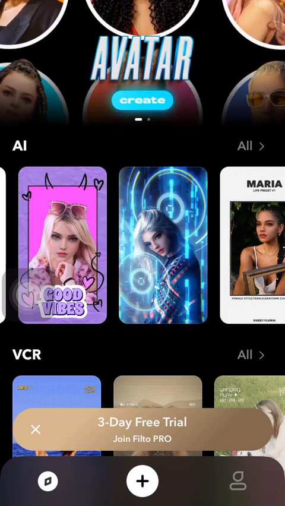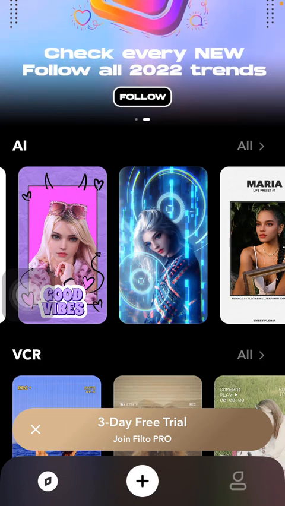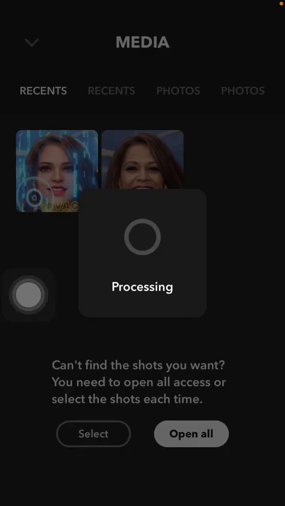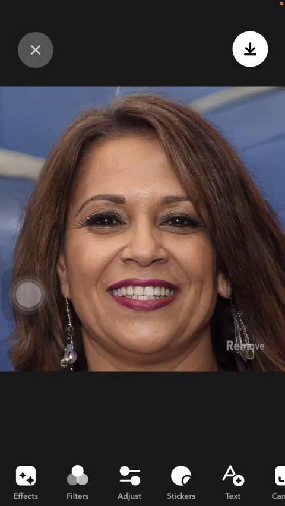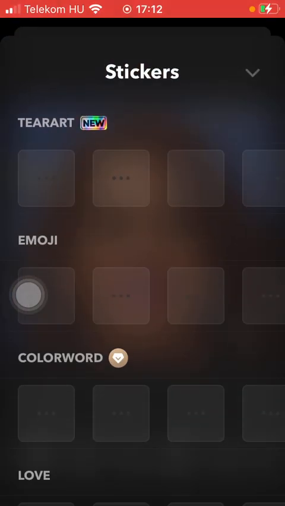First of all, open the application on your phone, then you should tap on the plus icon down below and then select a picture from your gallery that you would like to edit. After that, you should tap on the stickers button down below, which is the fourth option.